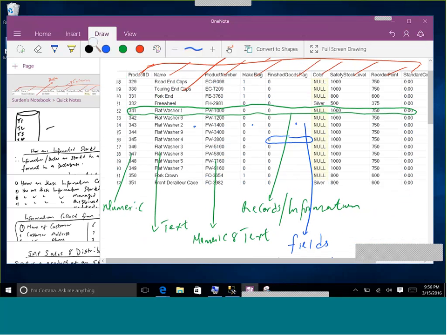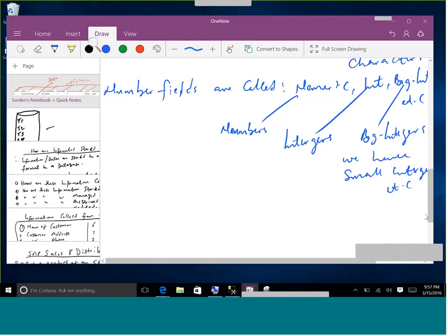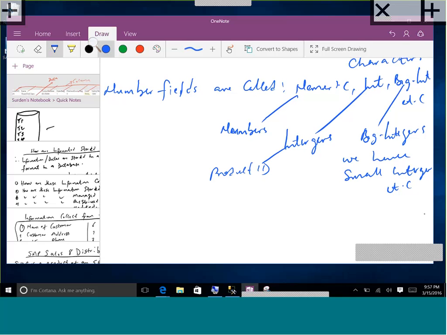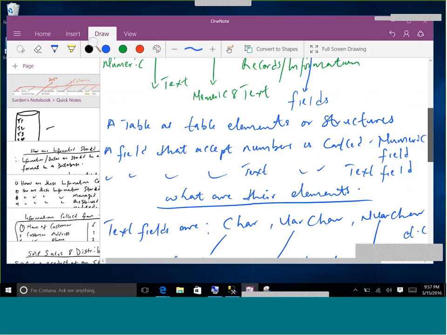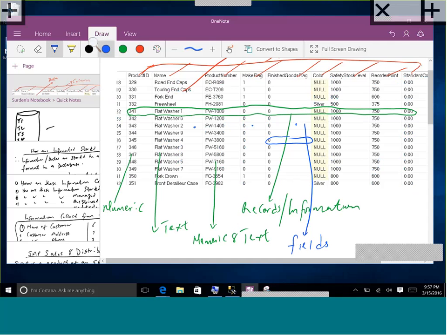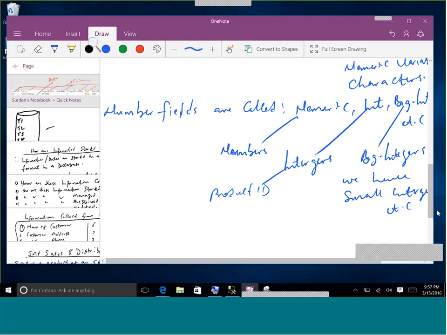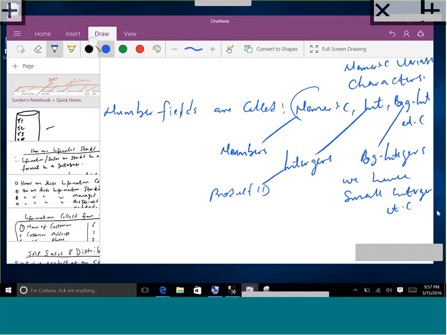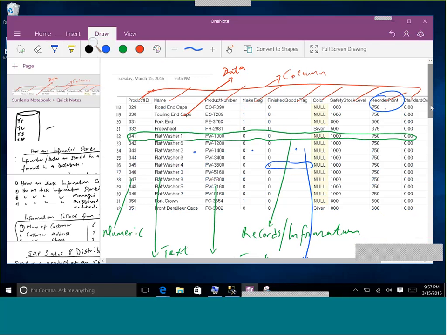So when product ID is taking these numbers at the back end structure, that field product ID is what? Integer. When this field is taking its value, there's a tendency that that column is a numeric. Product ID is what? Integers. The name field, you're seeing, is always text.